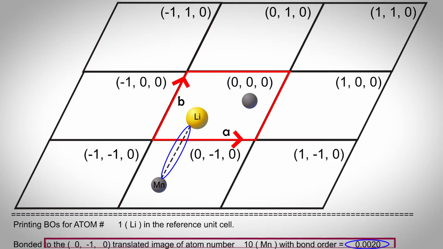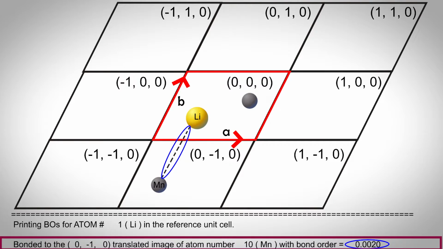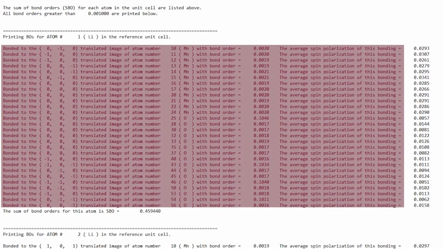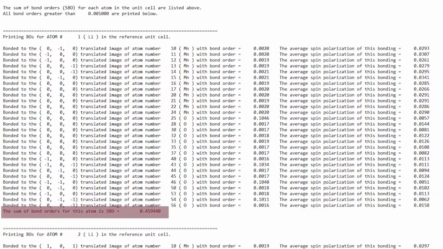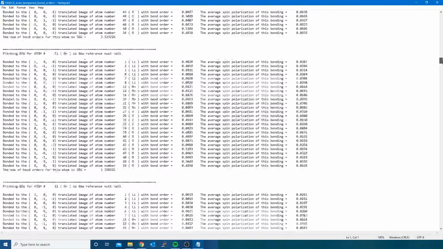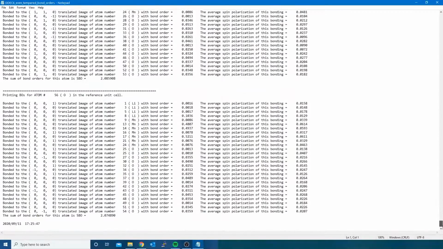This line tells us that lithium is bonded to the translated image of atom manganese number 10 in the unit cell with a unit vector of B-1 from the reference unit cell, and that a bond order of 0.002 was found. That is done for every atom that is connected to lithium number 1. Then, the SBO for lithium number 1 is the addition of all the bond orders. The process is repeated for as many atoms the unit cell has, in this case up to atom oxygen 56.